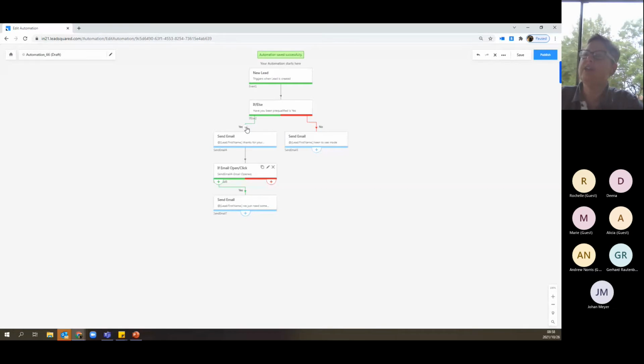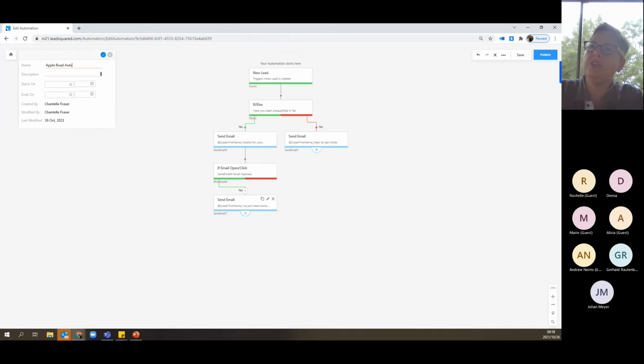And so it goes on. If they say they've got kids, as an example, then I want you to send them the school email. And then all I'm going to do is call this Apple Road automation, and press save.